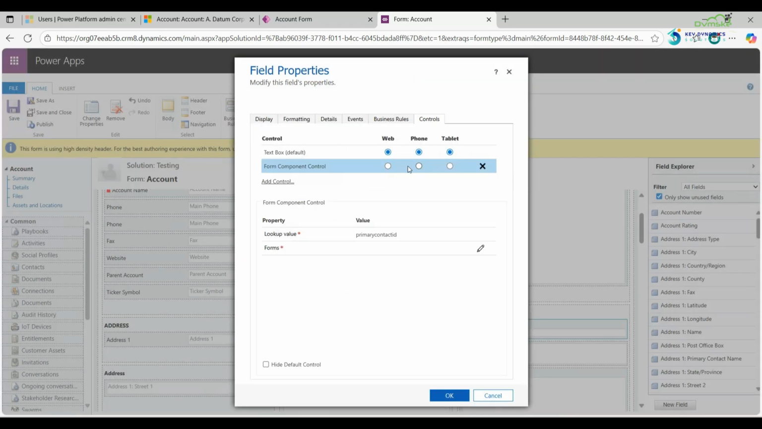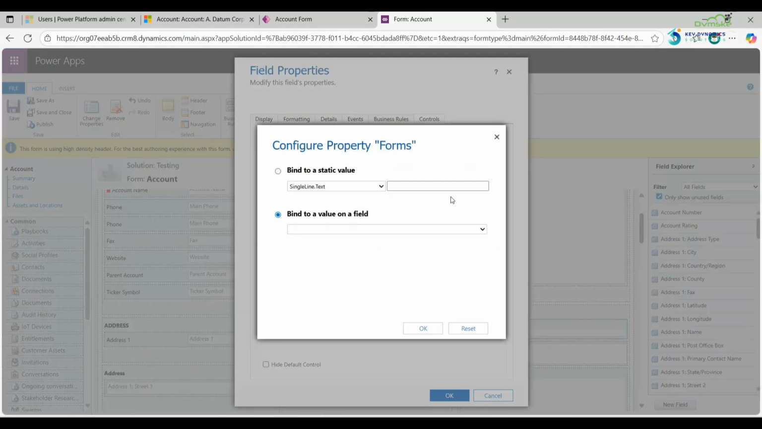Here you can specify where this control should be added, whether on the web, phone or tablet. In the form component control section below, you will observe that the lookup value property has been populated with the system name of the lookup field primary contact. Now click on the pencil icon next to the forms to specify the form you wish to display here.